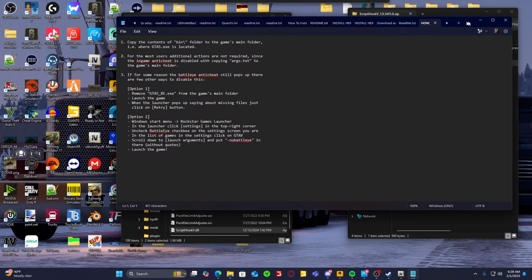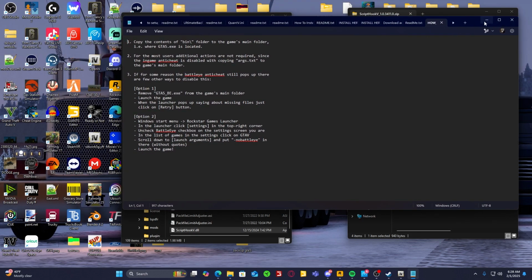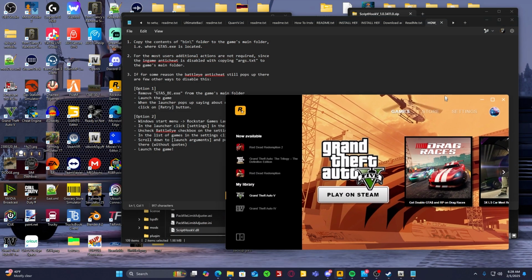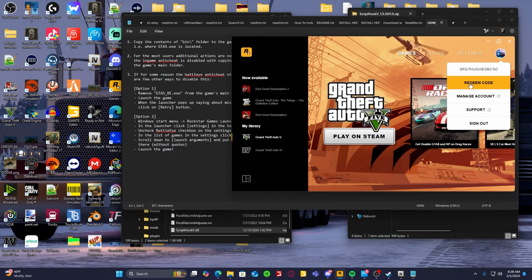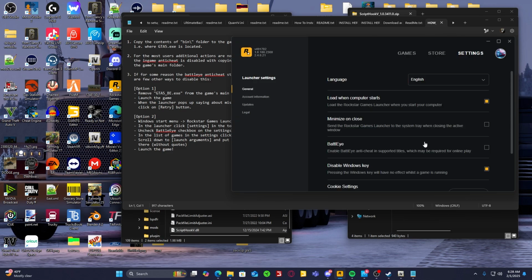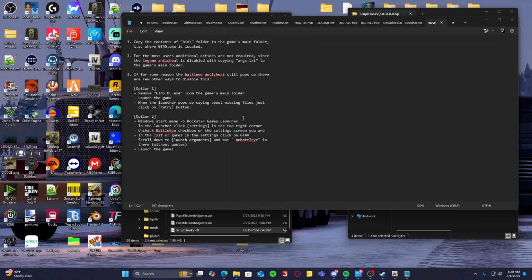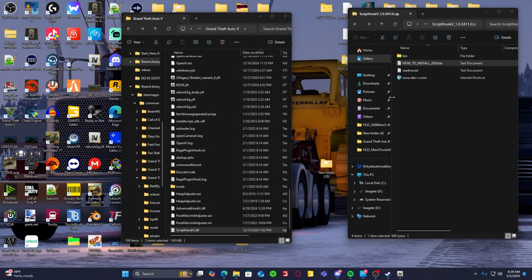Now, we have to do one more step. We have to go to the Rockstar Games Launcher. Now, if you guys are installing Rage Plugin Hook for the very first time, which I've already had this installed multiple times, what you need to do is go to your Windows, your Rockstar Games Launcher, go to Settings, which is somewhere right here, and you will turn off the BattlEye right there. That's all you need to do, just turn it off. And I did not mean to close that up. And then hit save, and then you're done. And then launch arguments, put no battleye in there without quotes, and launch the game. That's as simple as it could be.